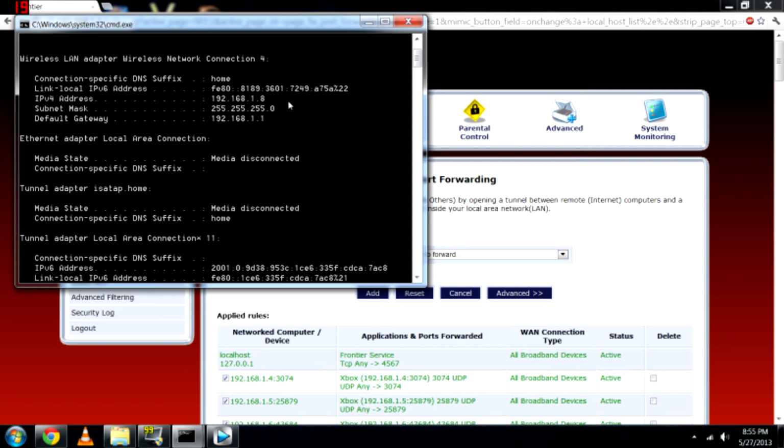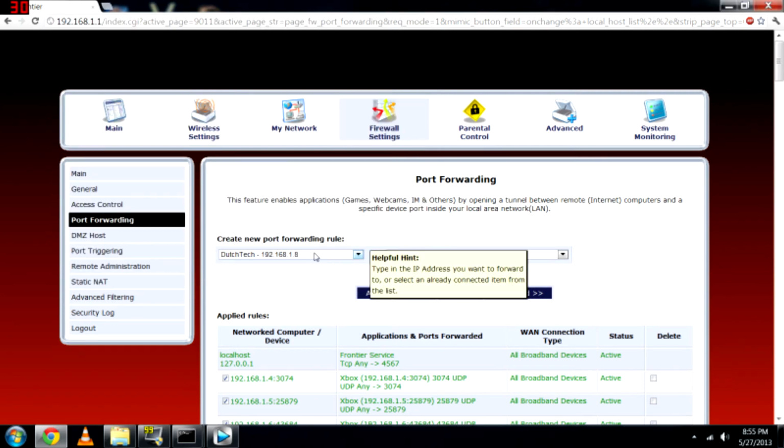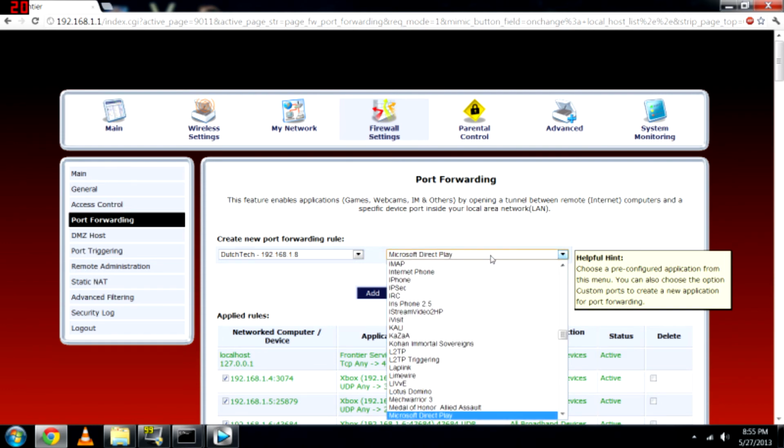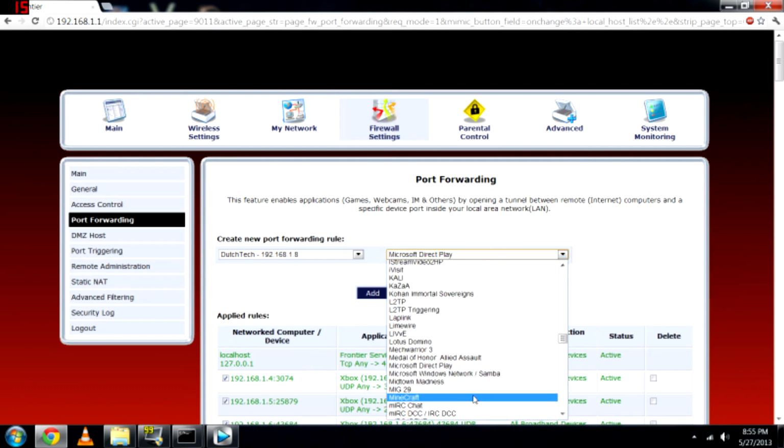And yours will probably be something similar, probably 1.2, 1.3, depending on how many computers you have connected to your router. And then once you get that, you want to make sure that that aligns with here. And then application to forward. You want to search for your Minecraft that you just made, and mine's right here. I already have one set up.